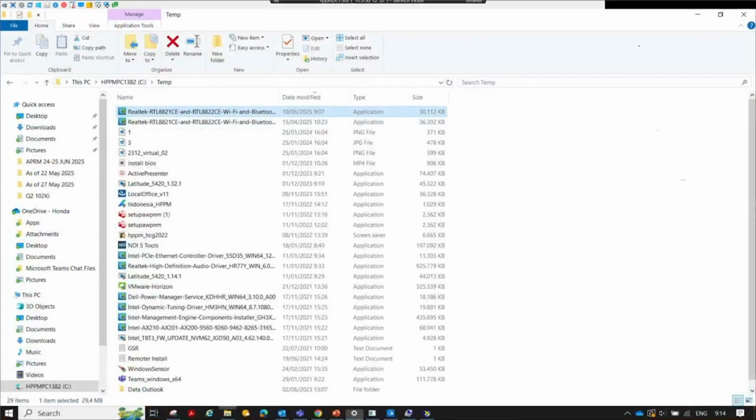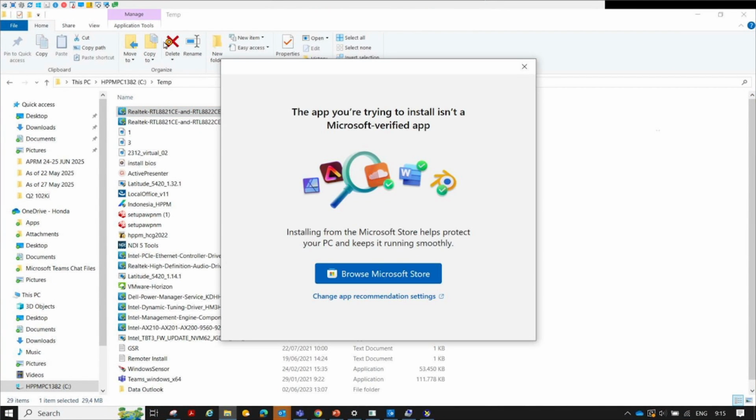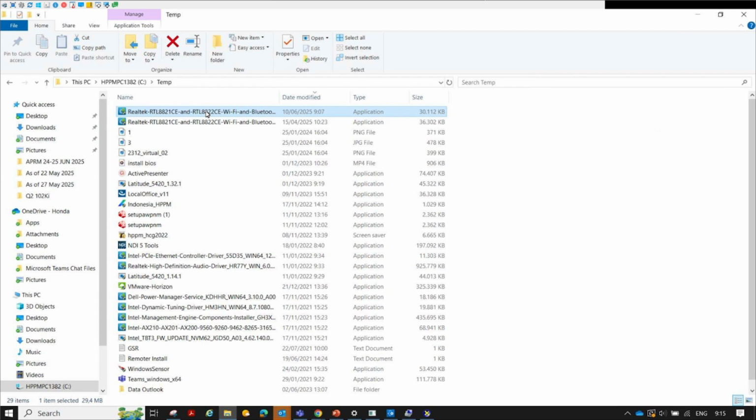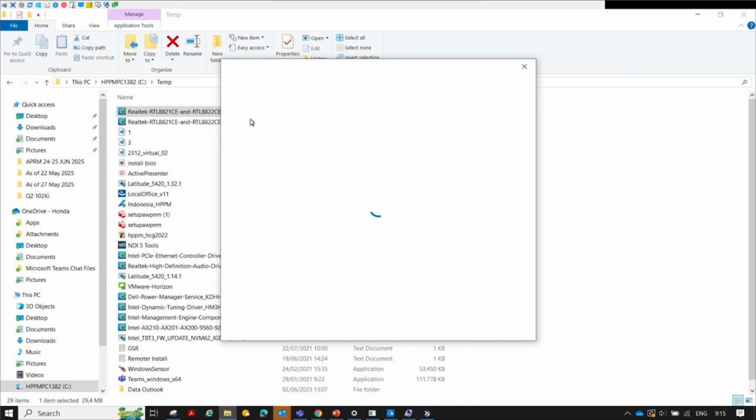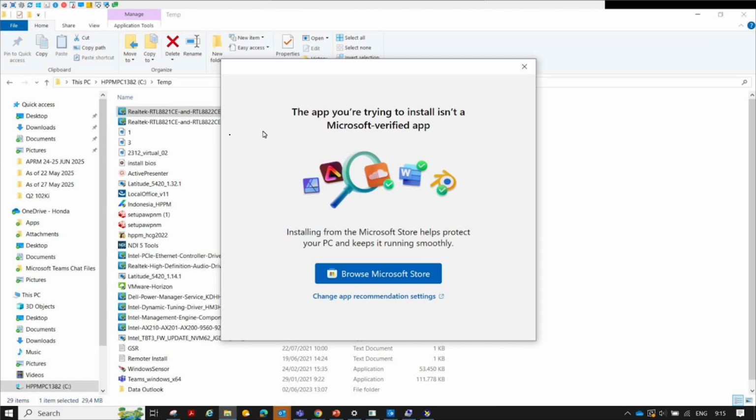I tried installing a Realtek driver on my Windows PC, but it kept failing with this message. The app you're trying to install isn't a Microsoft verified app. Pretty annoying, right? So how do we fix this? Let's start the quick tutorial.